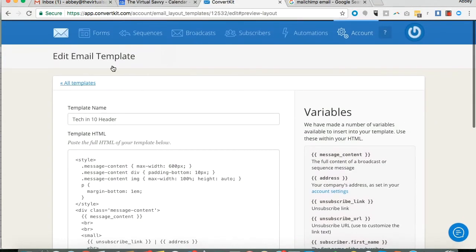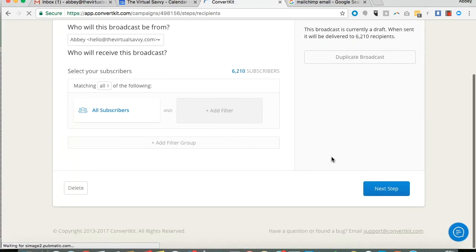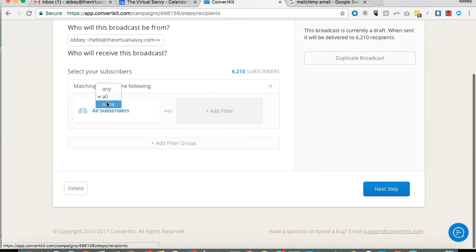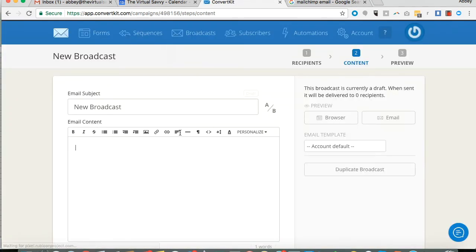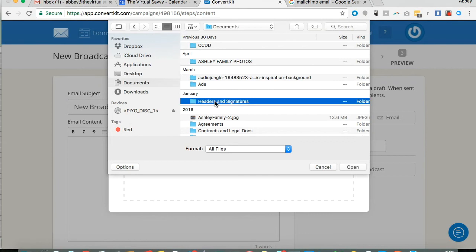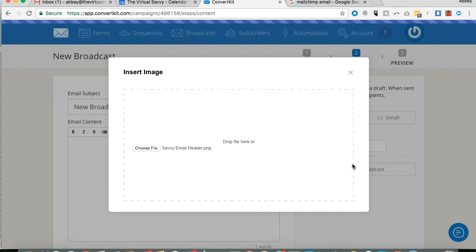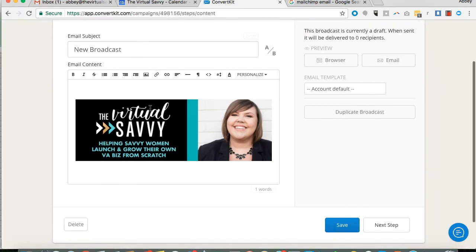But if I want to go into broadcasts, you can just create a blank broadcast. You can even make sure it doesn't go to anybody, just so you make sure not to send this. And then what I'm going to do is upload an image. So I'm going to go to my headers, and let's see, I'll go ahead and just do this one. That is a picture that I want to use to be the header for my emails normally.